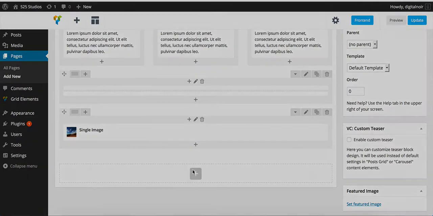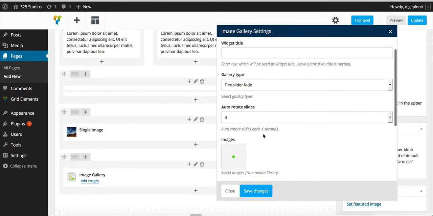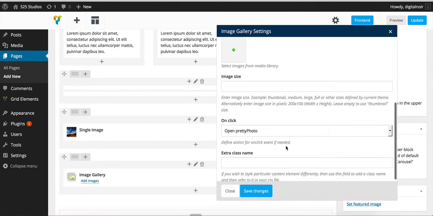You can also add in other things like galleries. So you can go image gallery and you can add in multiple images in there and also set how you would want it to work.